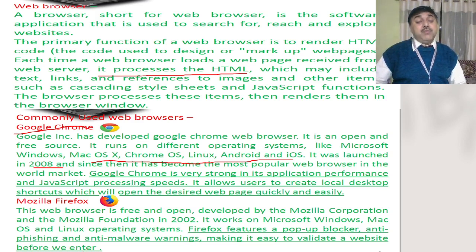Next we can find Mozilla Firefox. This was also developed in 2002, and slowly a free and open version came, and this can be utilized on Windows, Mac operating system, and Linux operating system, isn't it? So it has a pop-up blocker and anti-phishing and anti-malware features. So this is how we can work on it, and we can find the work can be done.